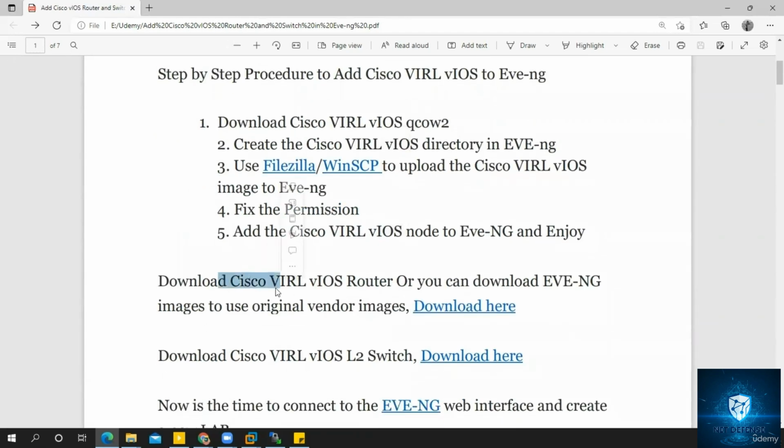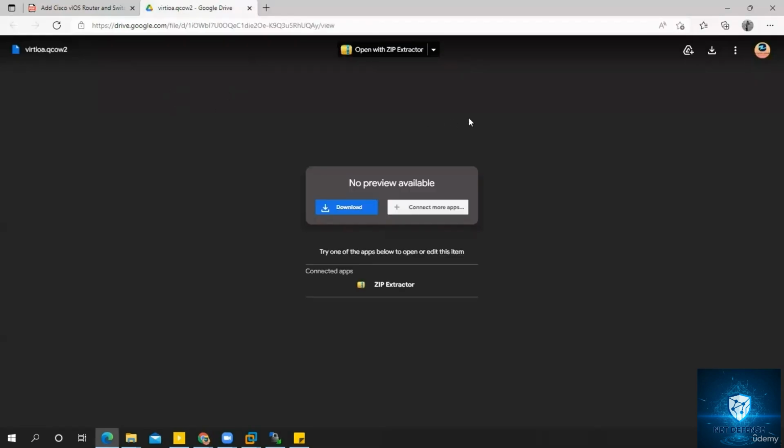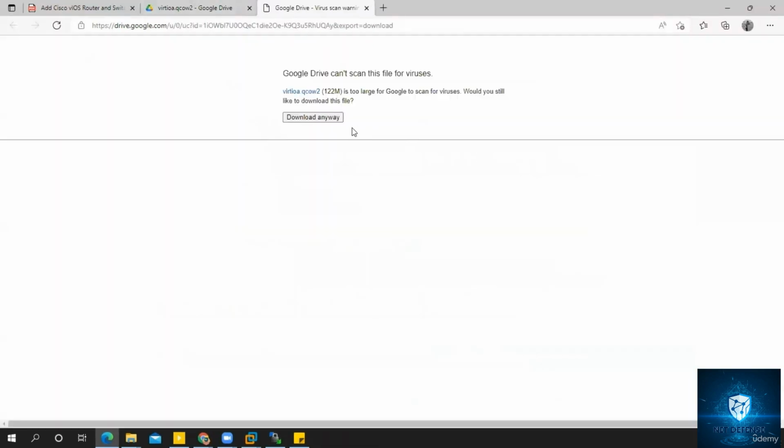Now here also I have put the links to download the images. So let's start with the virtual router. Just click on this download link here. It'll take you here. Now download this, and you can just say download anyway. And this is around 112 MB. So this is just the QCOW2 file.